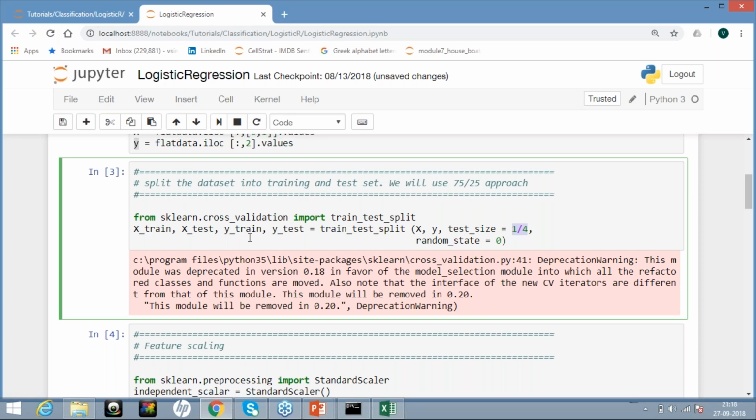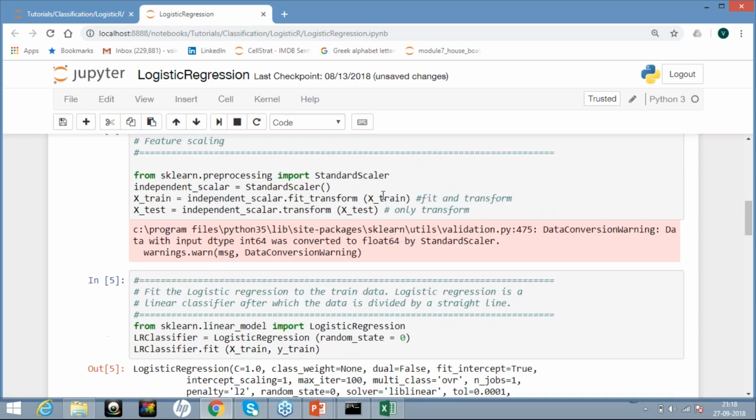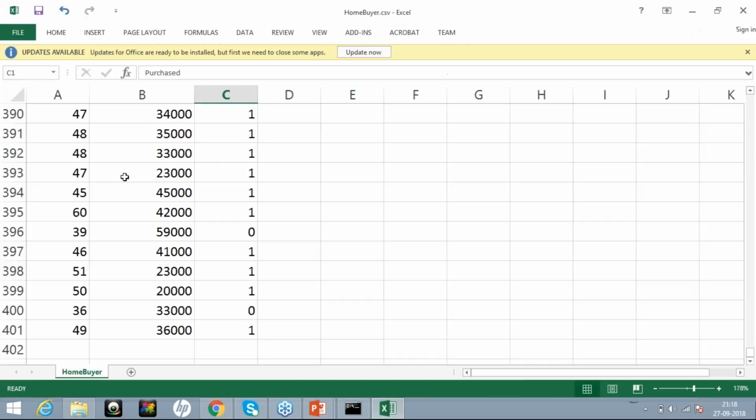So out of 400 samples, 300 are kept in the training data set and 100 are reserved for the test step, right? Then I have to do feature scaling. If you don't understand feature scaling, you should look at our data preparation webinar on our YouTube channel, which discusses the meaning of data pre-processing, data preparation, and within that something called feature scaling, because we are dealing with two features which are on widely different scale.